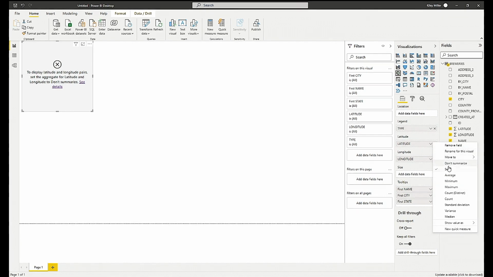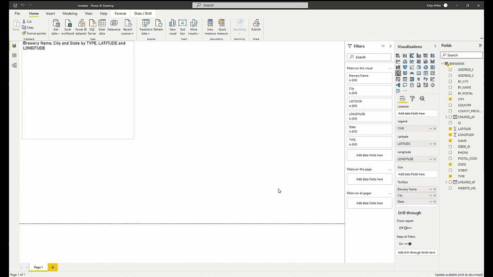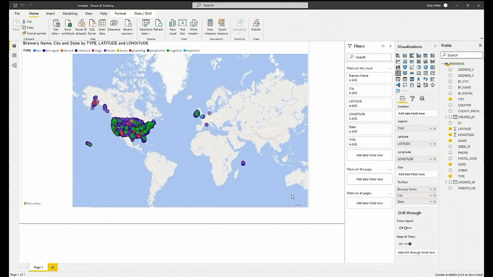And let me change this and change the name just so it makes a little more sense in here. You can rename the field names. Okay, and then I'll change this. And now it will bring back the visual for the breweries API.